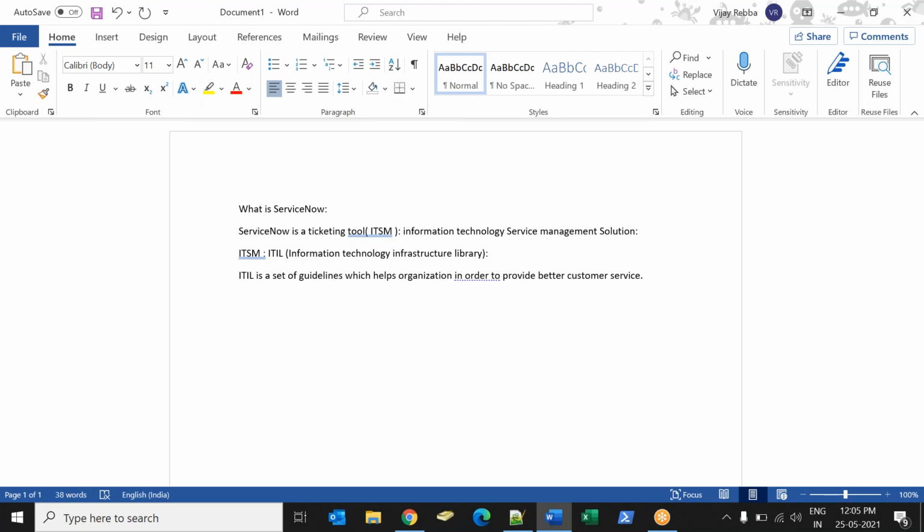So now let's talk about this ITIL and where this fits in. ITIL is a set of guidelines. It's kind of a book with multiple chapters. So what will this ITIL tell you? If you adopt the ITIL, the organization will be able to provide better customer support, better customer services.